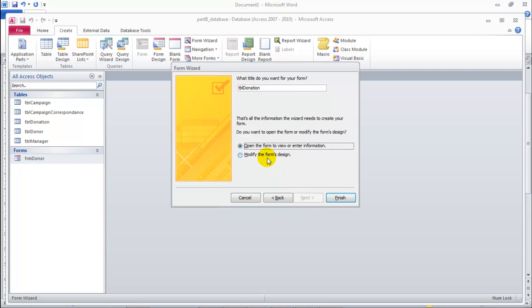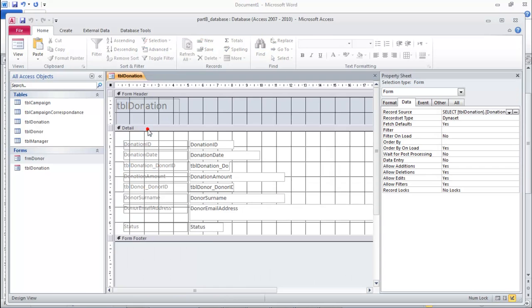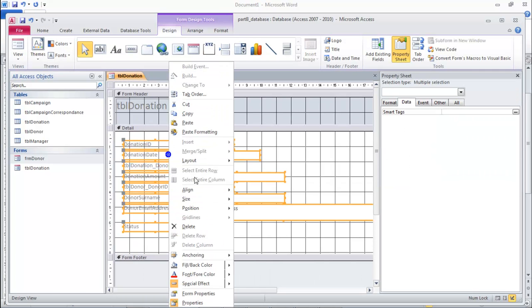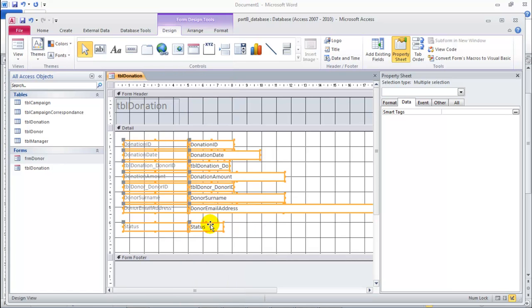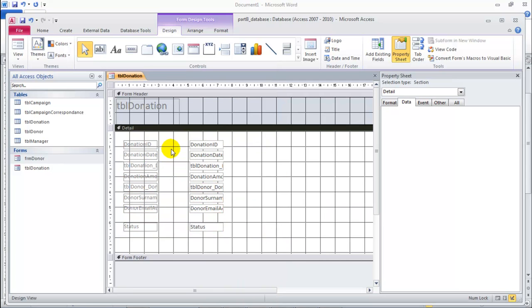This doesn't matter either because it will open in form view. Let's say finish. Okay, and we're going to modify this in right click design view. So basically we have this. Let's quickly size to shortest and size to narrowest. That didn't serve us well.